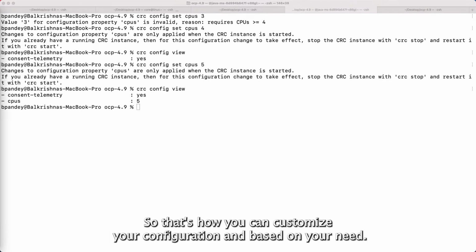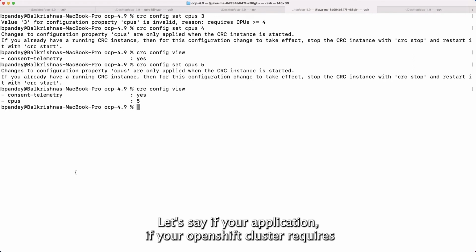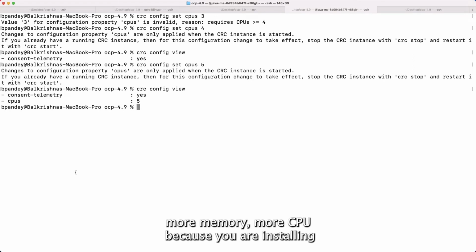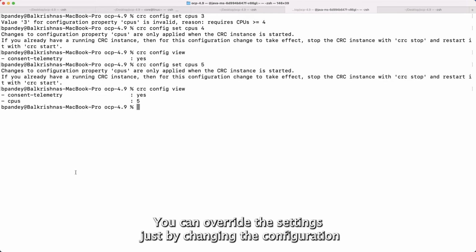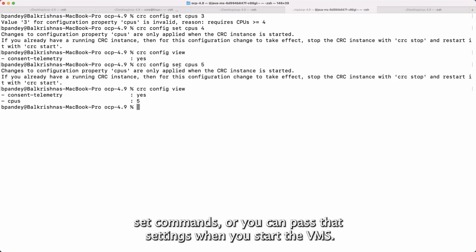So that's how you can customize your configuration based on your need. Let's say your OpenShift cluster requires more memory and more CPU because you are installing some other components and the default setting is not enough. You can override the settings just by changing the configuration set commands, or you can pass those settings when you start the VMs.